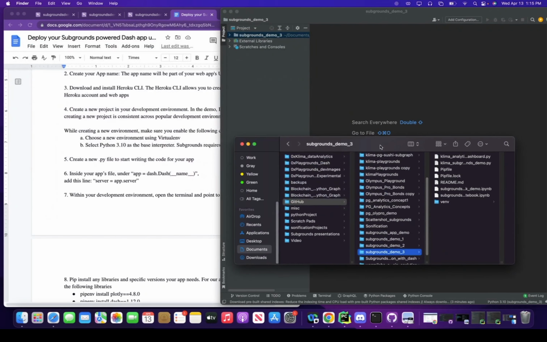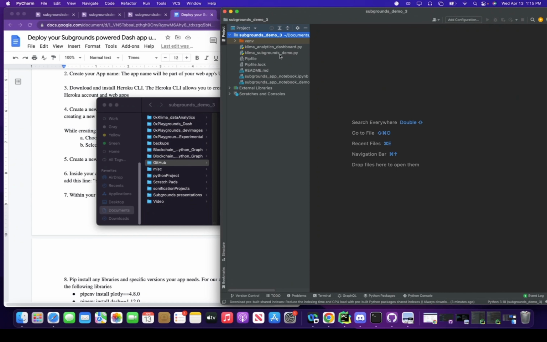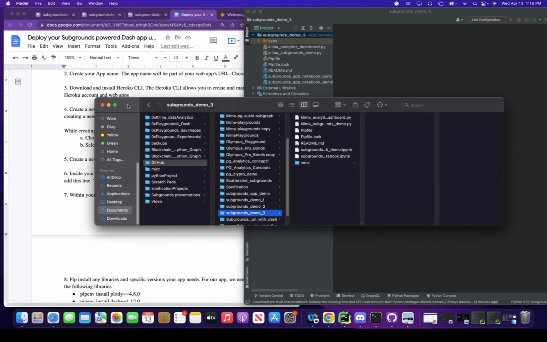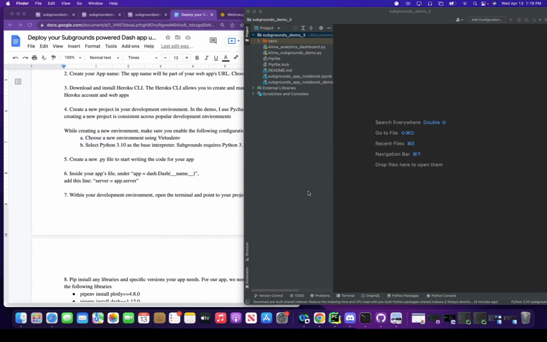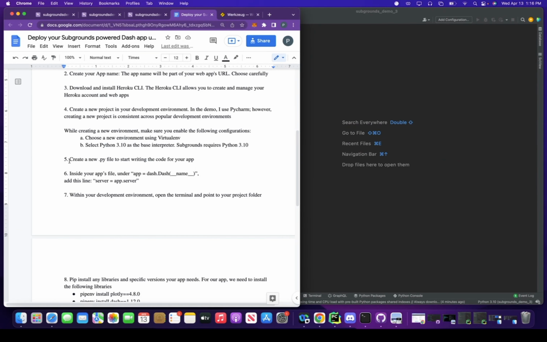We really only care about the Subgrounds layer and the app construction layer, and of course the notebook, because why not? Delete it, it's not necessary for our app, but I just copied the whole file in there. The reason is we don't want to reinvent the wheel. We want to keep the objective of this workshop focused on converting our local app to a Heroku hosted app. Okay, so now we have our files. We have basically short-circuited step 5 and just copied it in there.